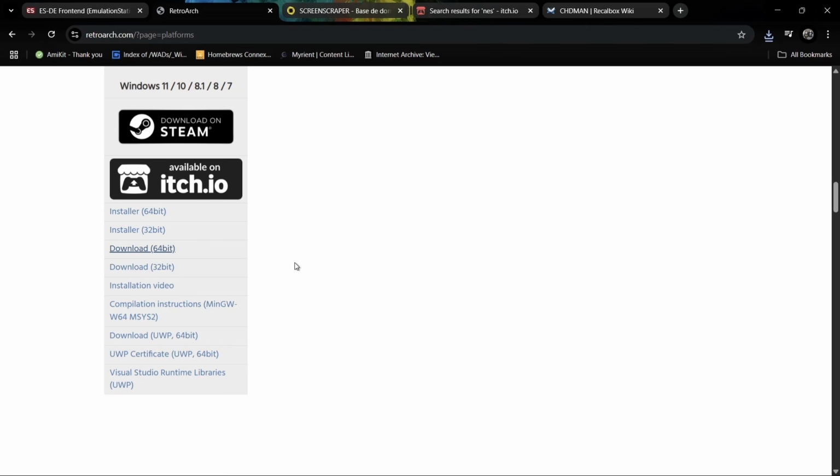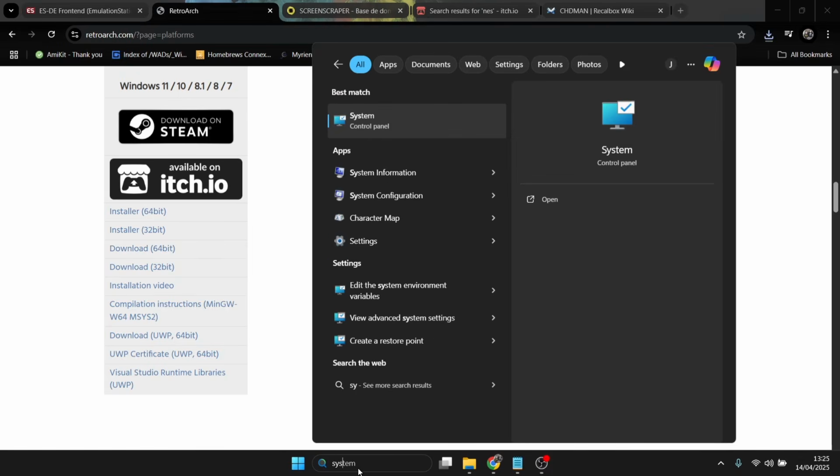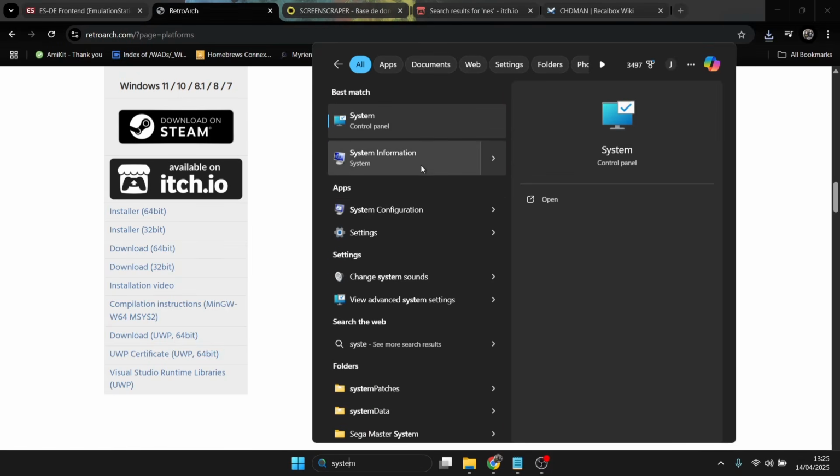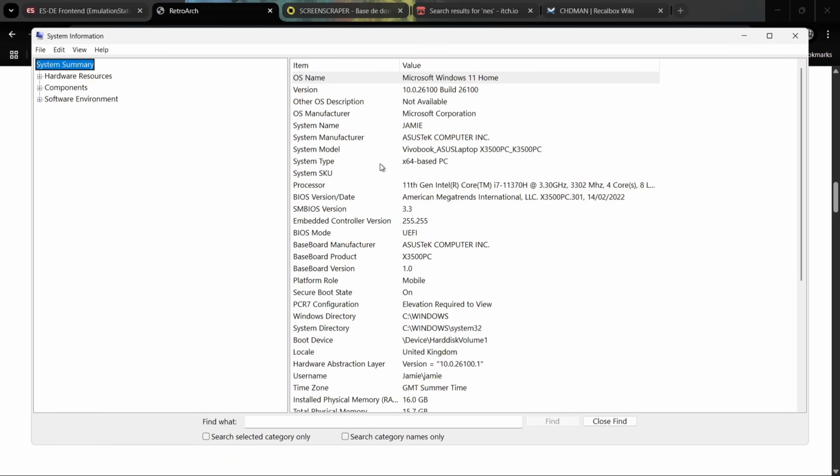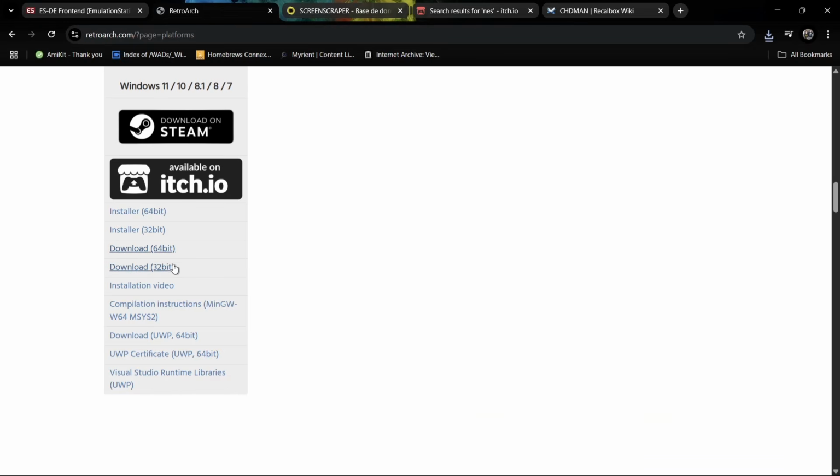Now, if you're confused on what the bits mean, the easiest way of finding this out is just go to your search bar and type in System Information. And under System Information, a new window is going to pop up and it's going to say system type. In my case, I've got an x64-based PC. Now, if you've got a 32-bit, it's quite likely going to say x86. So in my case, I'm going to download the 64-bit.